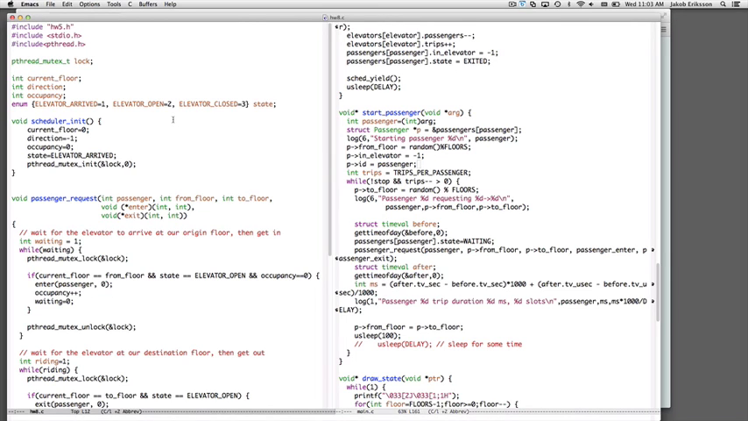But for now, basically what happens is whenever a passenger starts and pushes a button, you get a call from that thread into this function here, passenger request. So this is going to be in its own thread. That thread is calling passenger request. It says which passenger is calling, where they are, and where they want to go. And then you get a couple of function pointers. These allow you to tell the passenger to do something.